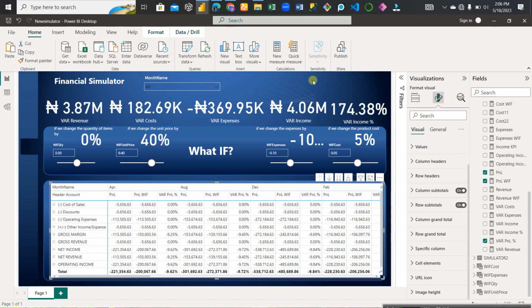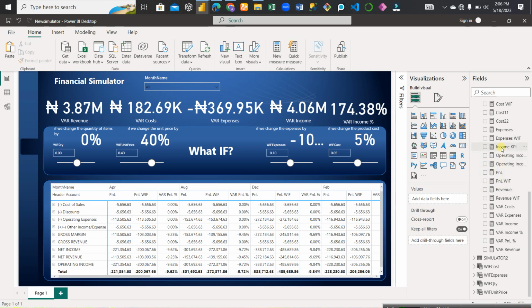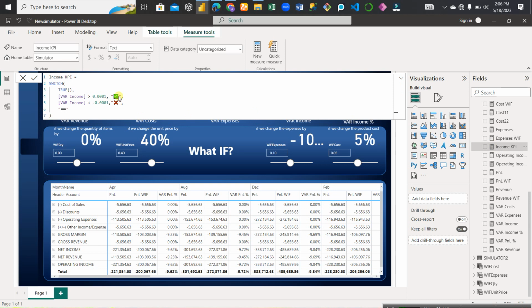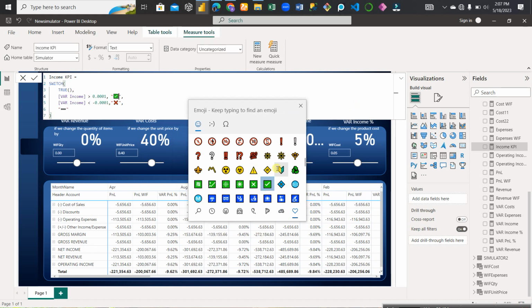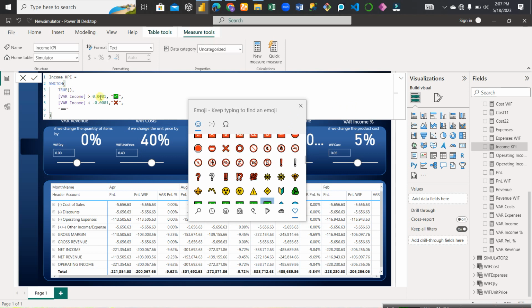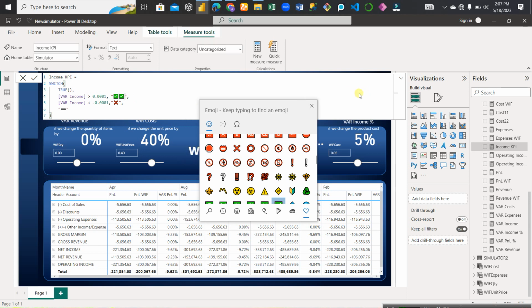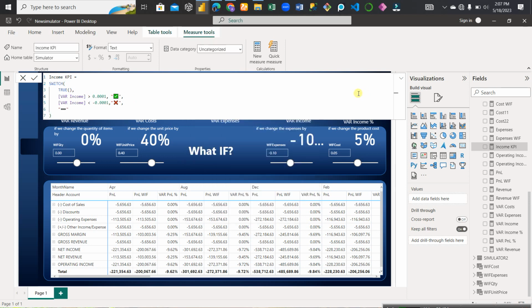So the next thing we'll be doing is to create an income KPI. To create this, we just need to press the Windows I button. Windows I, that's a shortcut. Windows, then I. So you can see creating this. Also, you can pick this from here. So that's the Windows I. Don't forget the Windows button, and then I. Then just click enter.